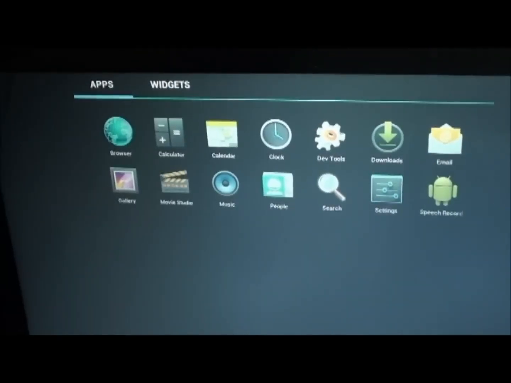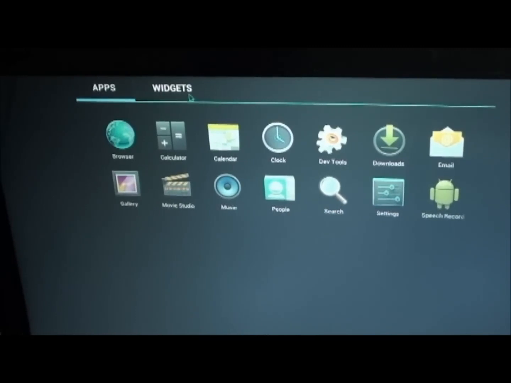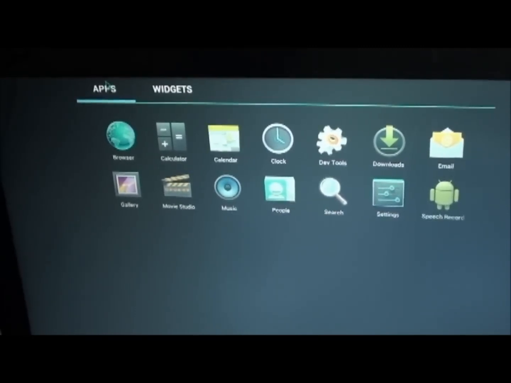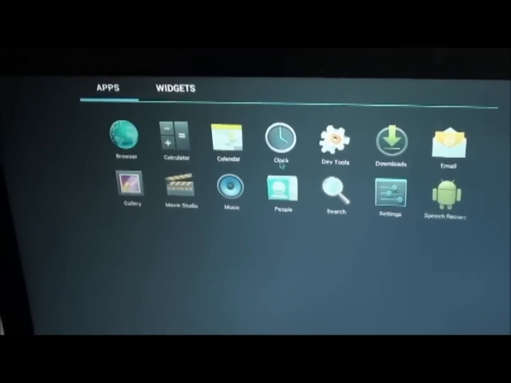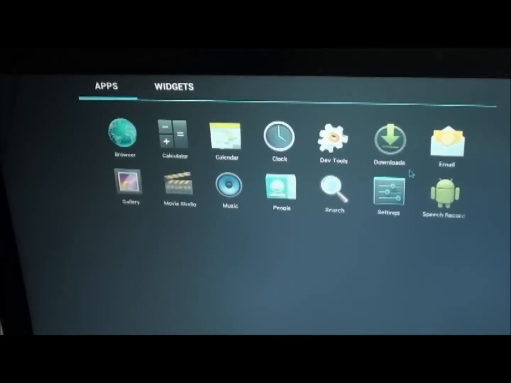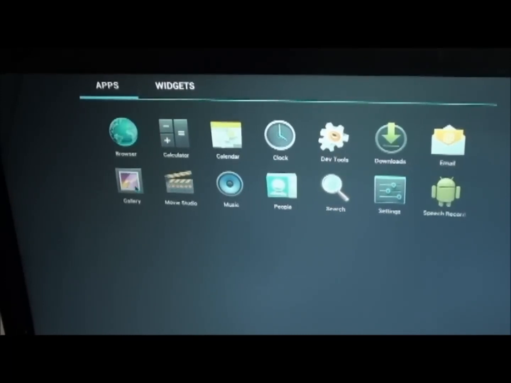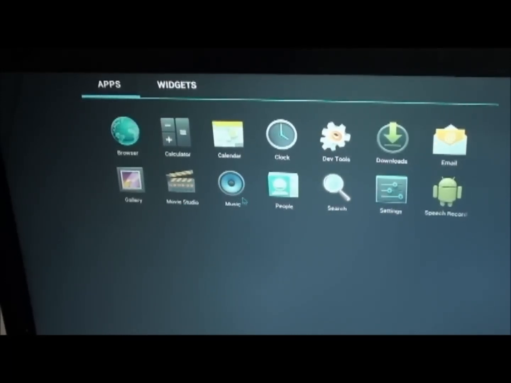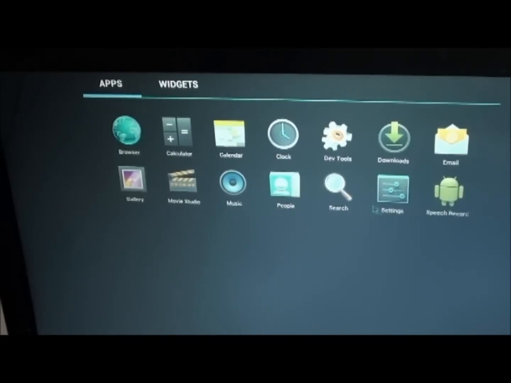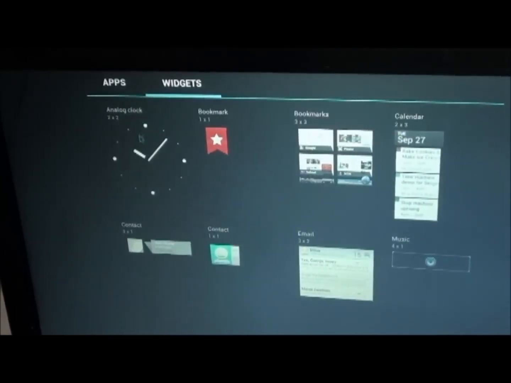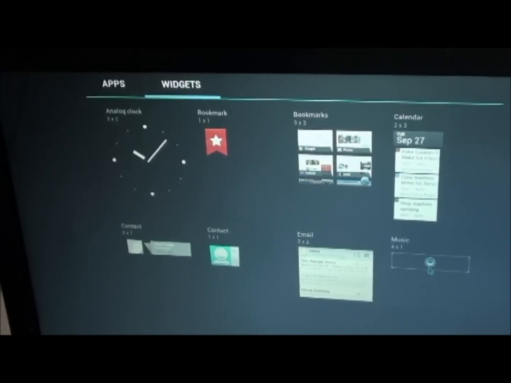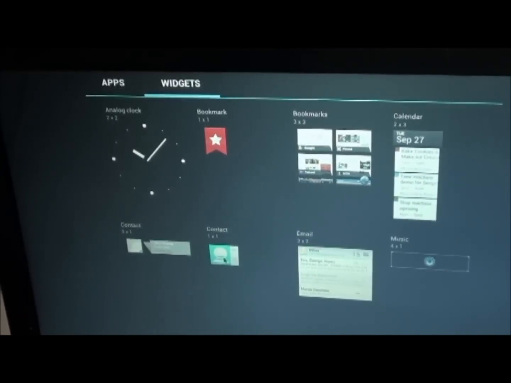In the menu screen we can find two sections, one is apps and the other one is widgets. In the apps section we have different apps which include browser, calculator, calendar, clock, device tools, downloads, mail, gallery, movie studio, music, search option, settings, etc. In the widgets we can find different widgets which include analog clocks, bookmarks, calendar, music along with the contacts widget.